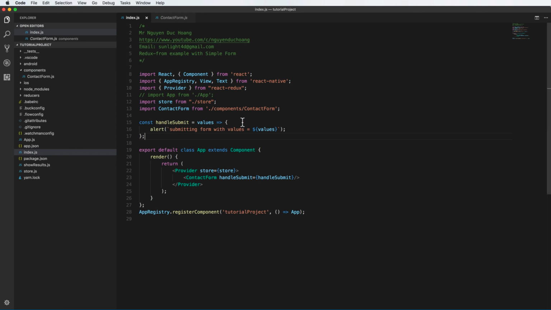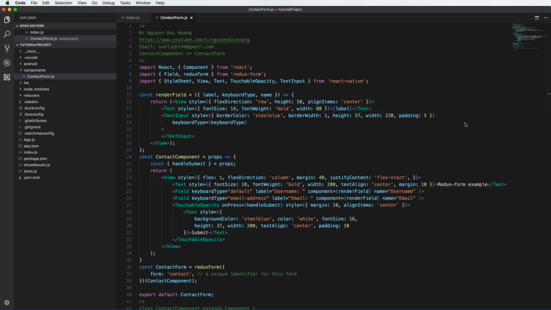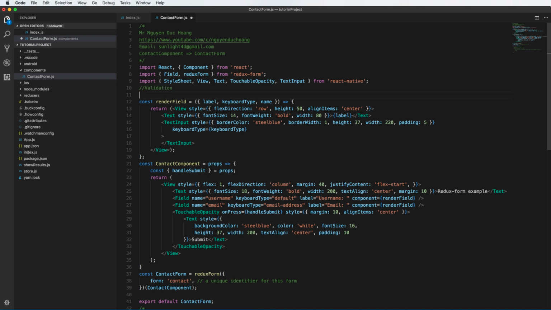So let's start with the previous lesson. In this lesson, we have a contact form, and the contact form is a container. We have some fields: username, email address, and name. Let's use the name with lowercase for easier maintenance. So we have username, name, and email, and this is a validation process.